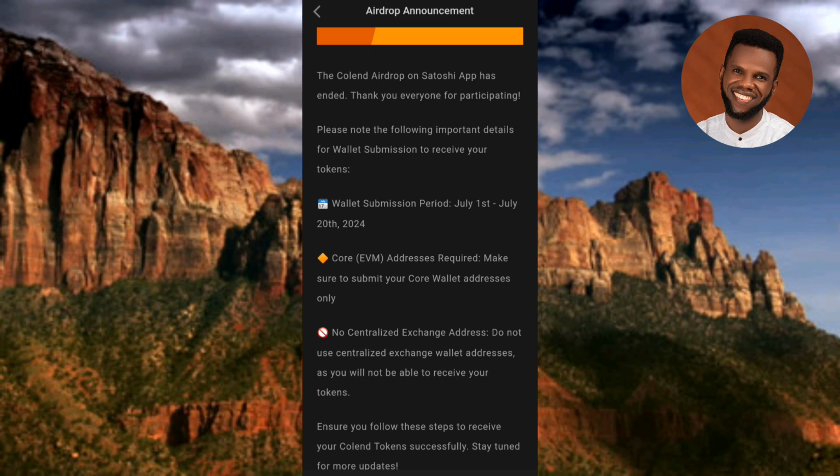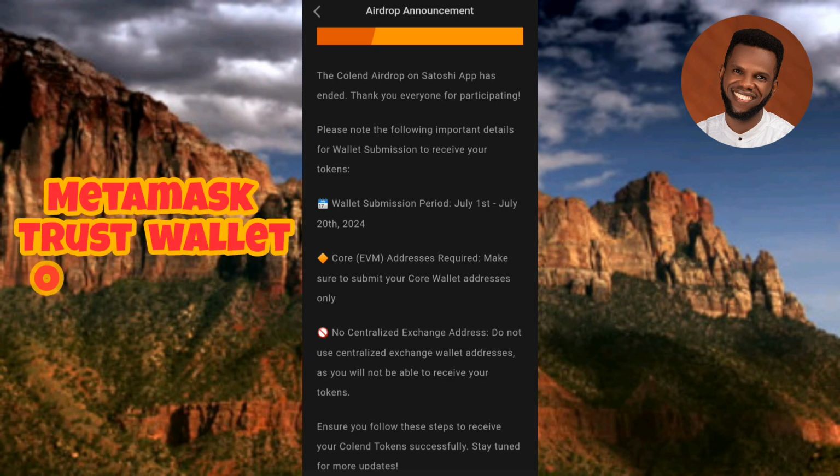Now let's go over to the wallet address that is needed and see what's written there. Core EVM addresses required. Make sure to submit your core wallet addresses only. So you only need a core address. Then it says, no centralized exchange address. Do not use centralized exchange wallet addresses, as you will not be able to receive your tokens. So don't use a centralized exchange address, for instance, Binance. Don't use a Binance address here. You have to use decentralized wallet addresses like from MetaMask, Trust Wallet and OKX Wallet. That's the one that you need to go for. Trust Wallet, MetaMask, OKX Wallet and the rest of them.